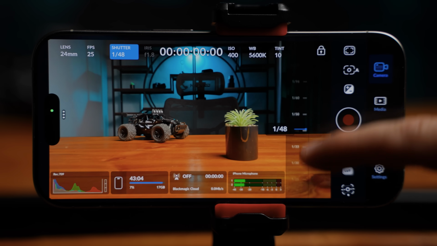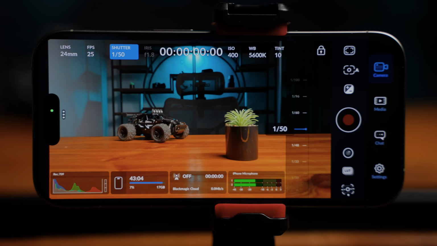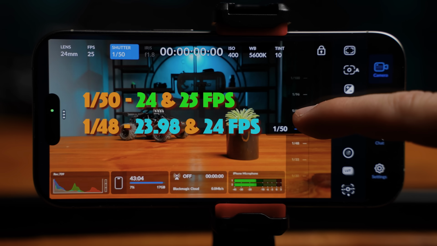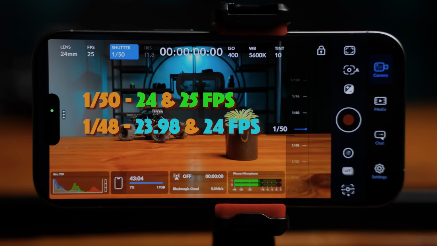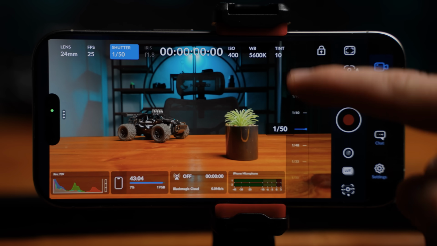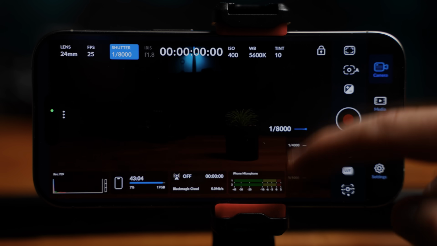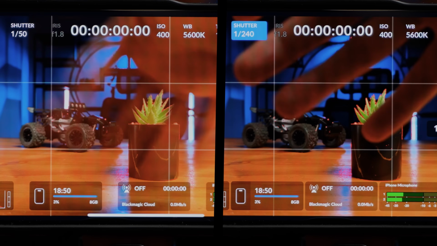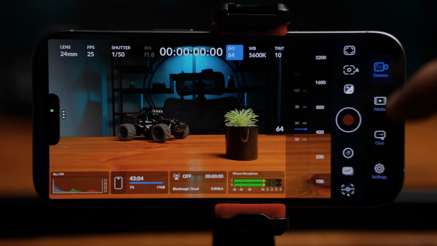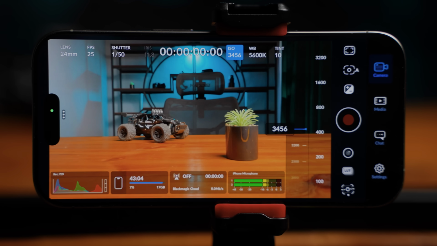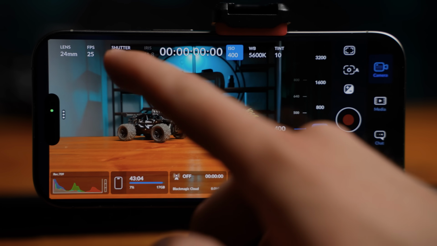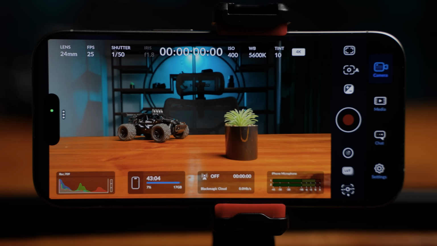You can also set shutter speed manually. In filmmaking, it should be about double your frame rate. For example, 1/50 for 24 or 25 frames per second. And remember, by increasing the shutter speed, you darken the image and reduce the natural motion blur. ISO is also fully manual. Personally, I try not to go above ISO 800. Beyond that, you will get noise that needs extra denoising in post-production.